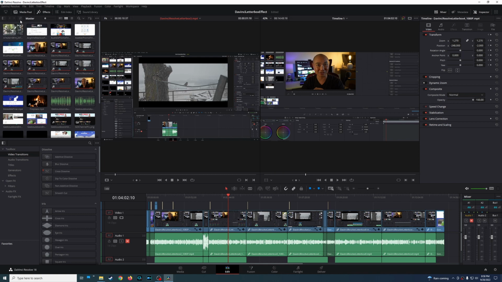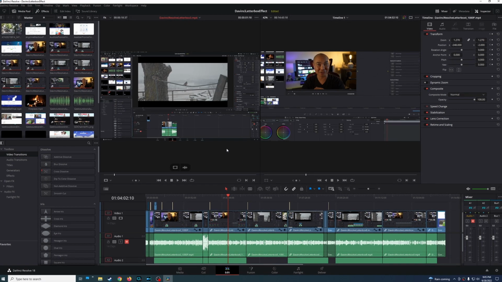And that's another thing that it does, it actually tells you with this red color whether or not you need to relink the media in your projects. So that's how you would fix this media offline error.